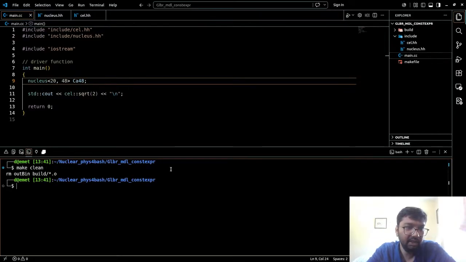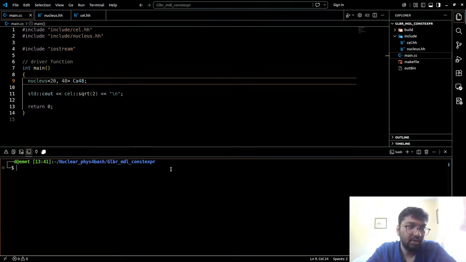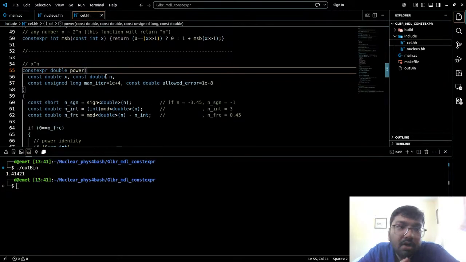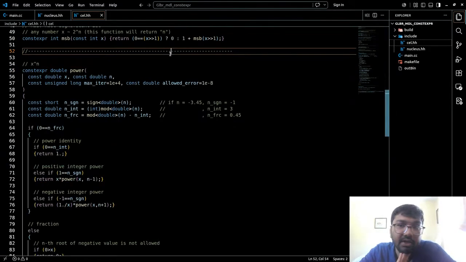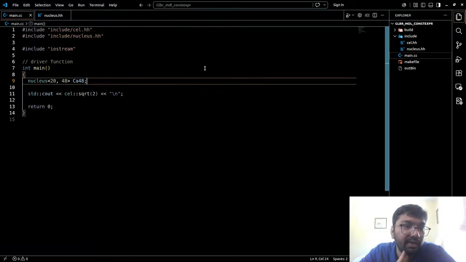Make clean. Let's make. And let's run the binary. Okay. So things are okay-ish. Now, this math library part is already done, so I'm just closing it. I think I'm okay with this.